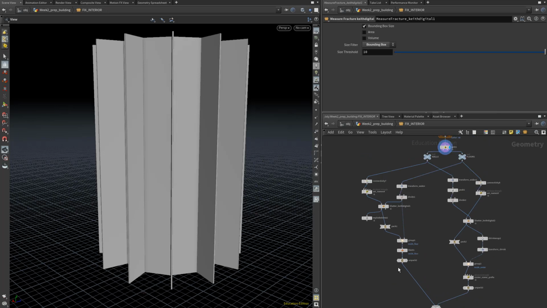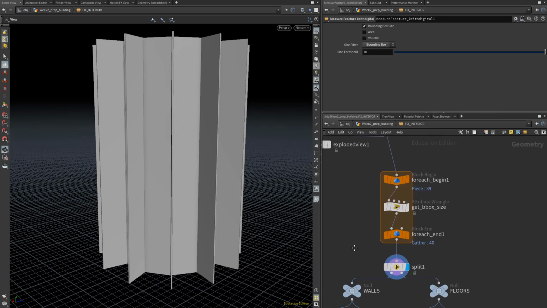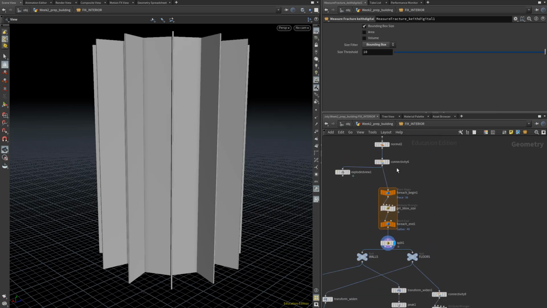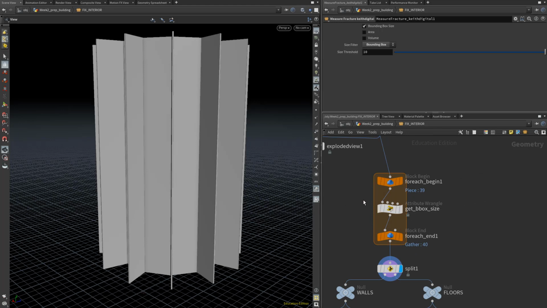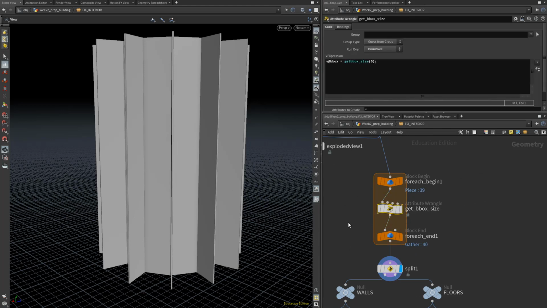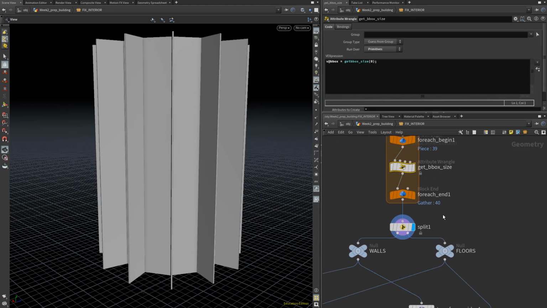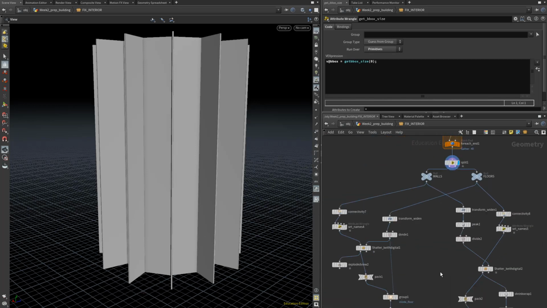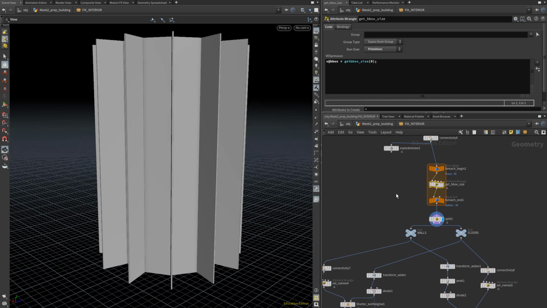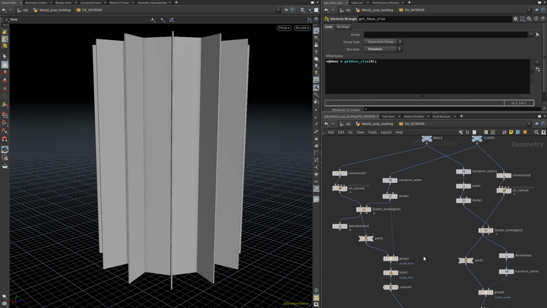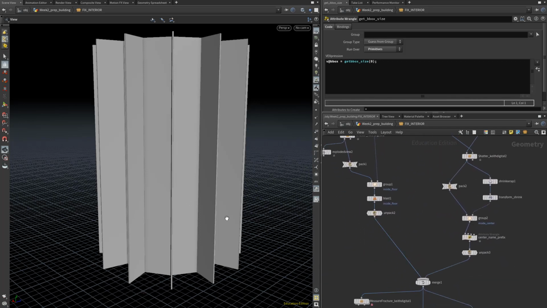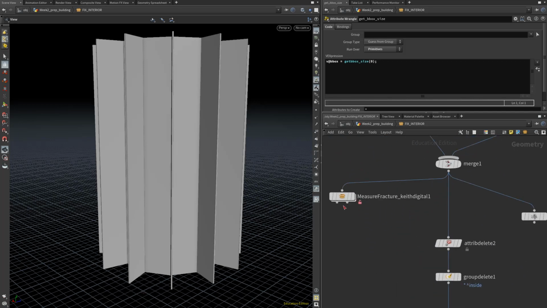We did set up a bbox measurement previously per piece. If you remember, we used that per piece bbox size to determine which were the floors versus walls, based on the bbox y height. But in this case, we don't want the XYZ bbox information. We want the overall volume of the bbox.